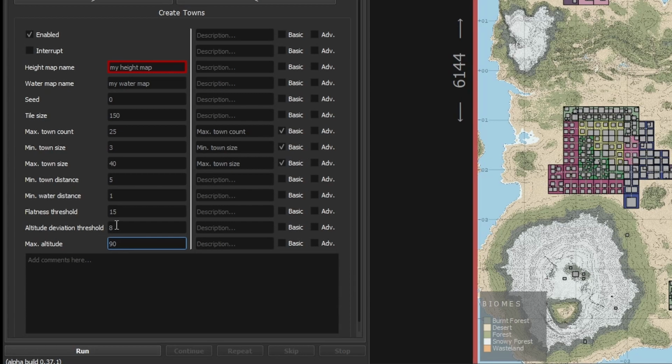Something else that is possibly worth looking at, I've tested this a few times and it sort of makes a slight difference, but not a great deal, is the altitude deviation threshold. Try doubling it, tripling it, and so on. And it doesn't necessarily add that many more, but it does give a chance that some POIs or some tiles might place on slightly more uneven terrain.